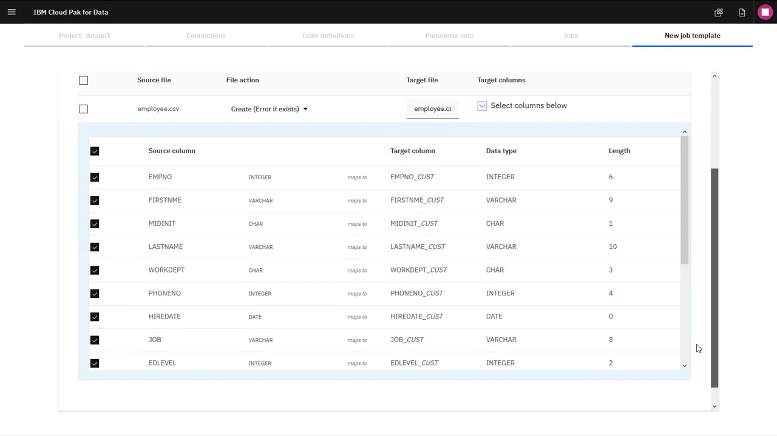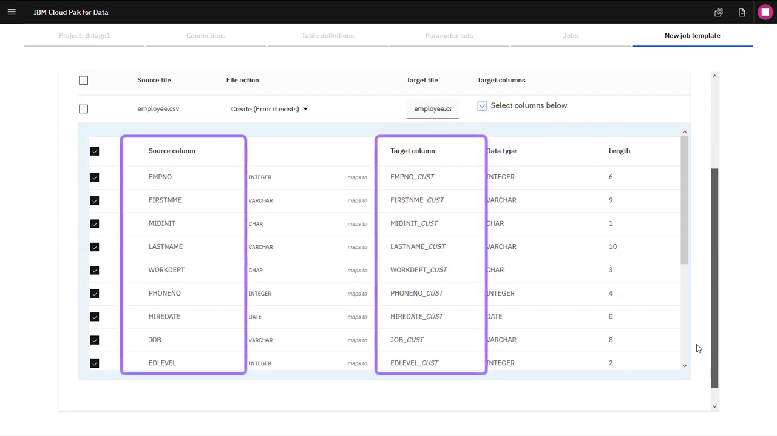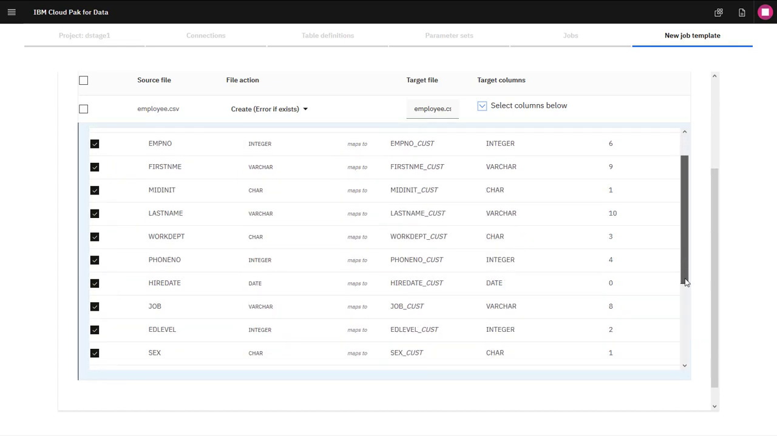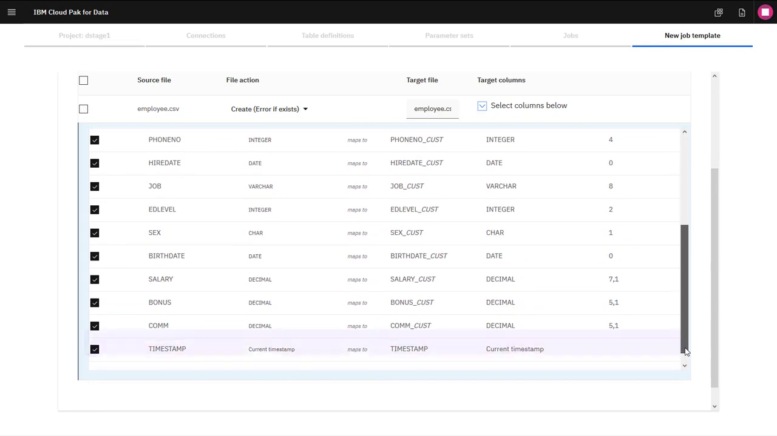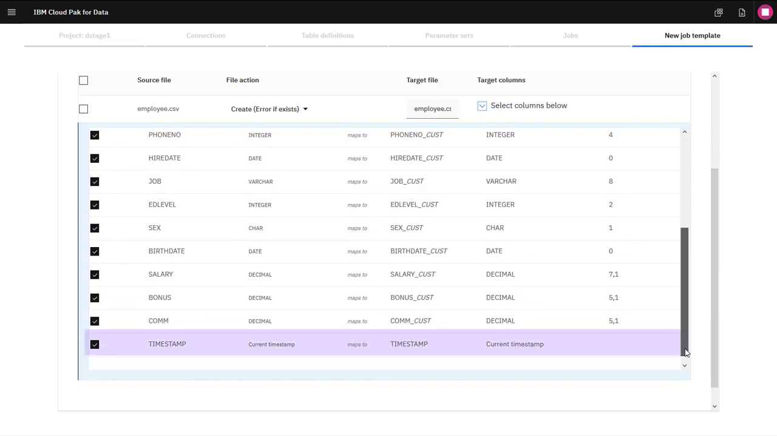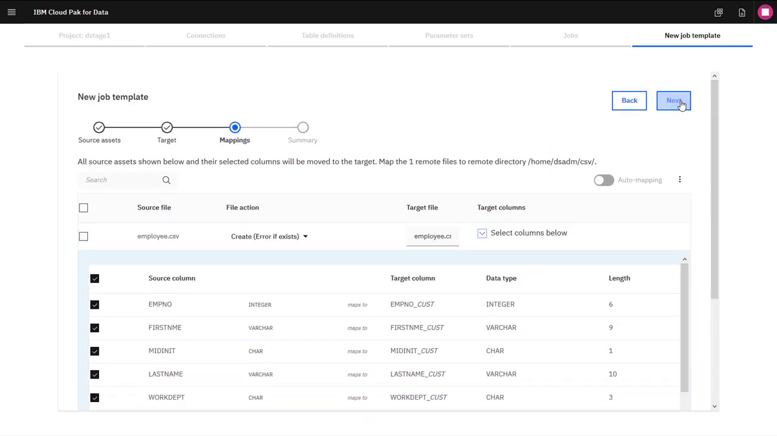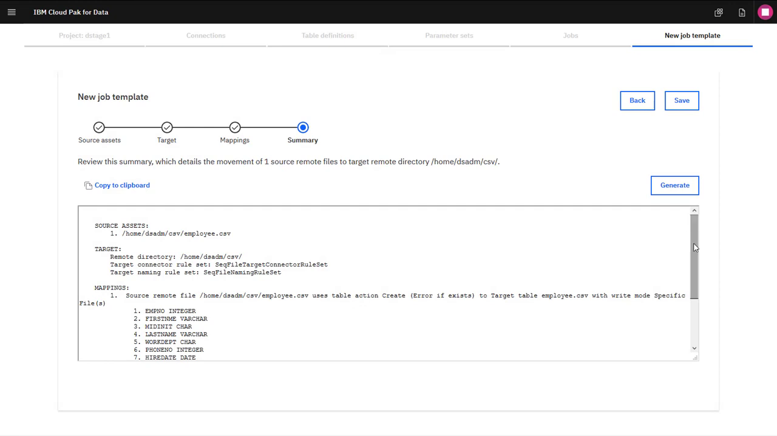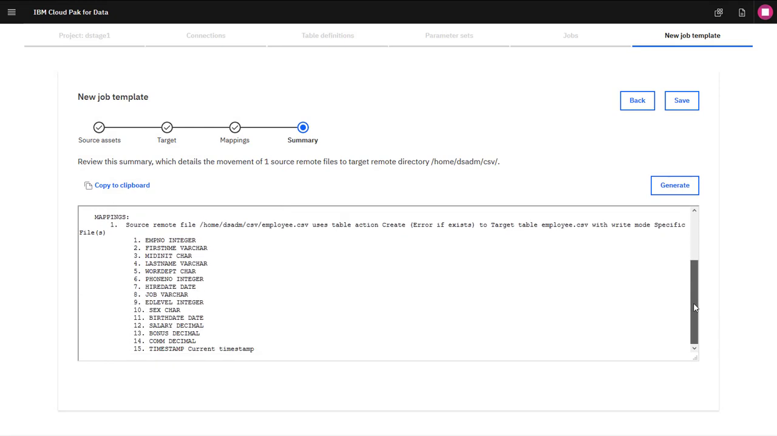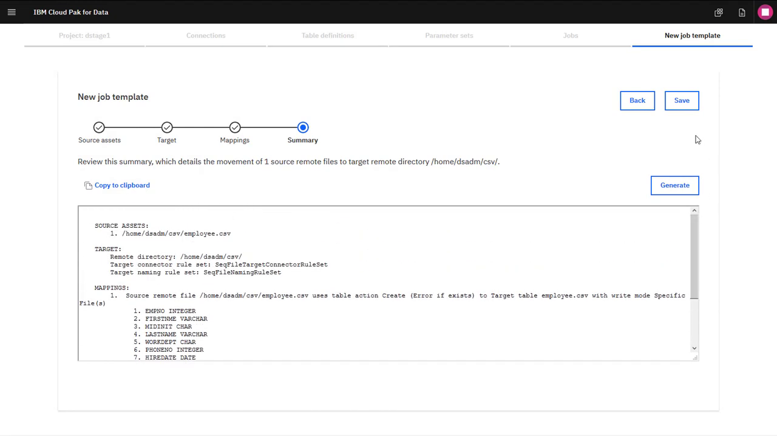When you expand the target columns, you'll see the original source columns, and the target columns contain the suffix defined in the naming rule set, along with the new timestamp column that was added. You can make changes to the columns, except where the rule set mandates. The next screen provides a summary of the source and target assets and the mappings.